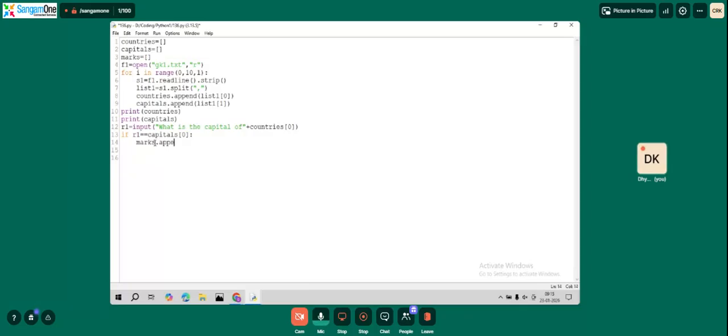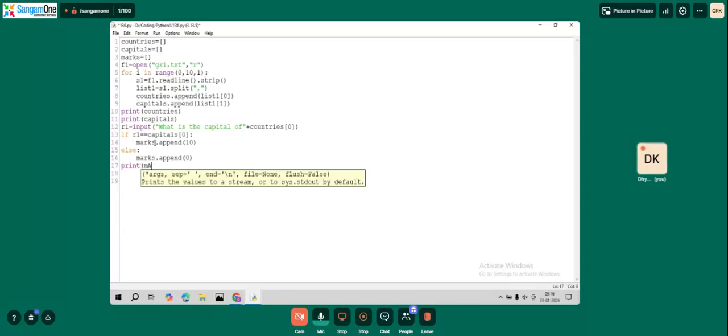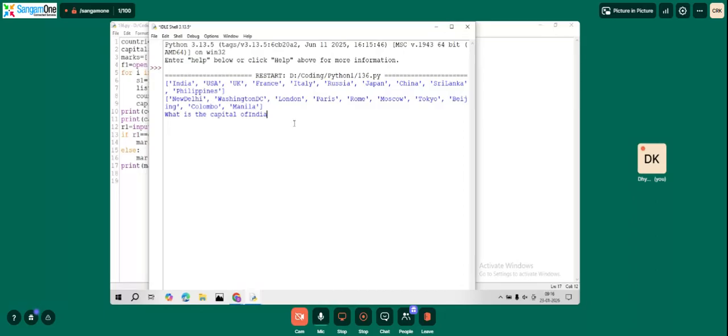marks.append(10). Else, marks.append(0). Okay, and then we'll print the list called marks. Okay, let's run this. So if you do correctly, you should get 10 marks.